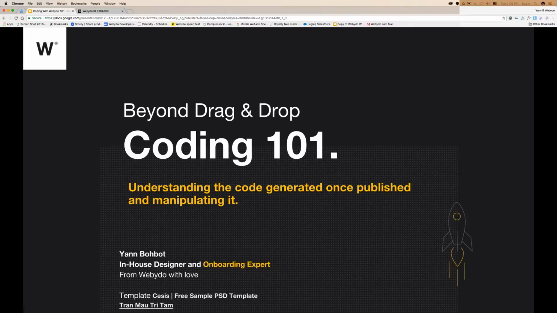All right, so the first thing that we want to do is understand how the code in Webydo works. Once we understand how the code in Webydo works, we'll be able to manipulate it to basically do whatever we want with it, to animate it, to change its functionalities. We'll mainly concentrate on a coding language called CSS and HTML, and let's start.